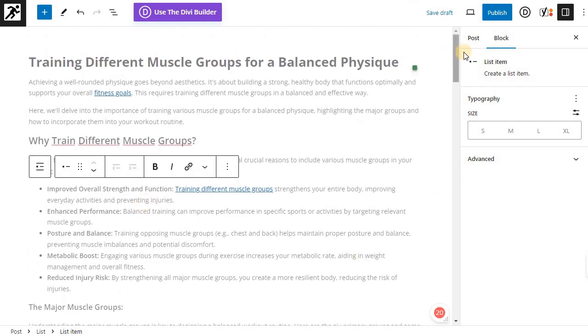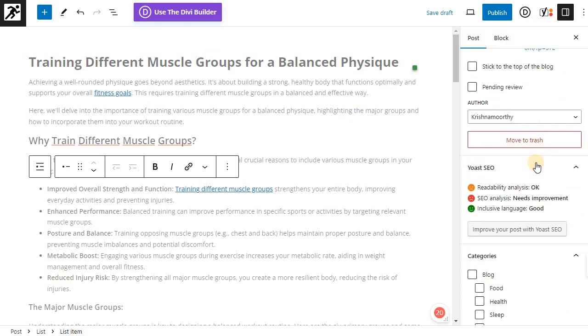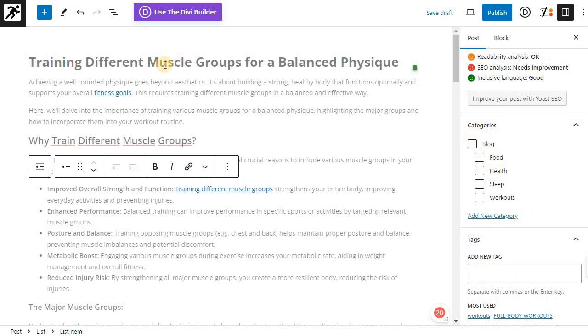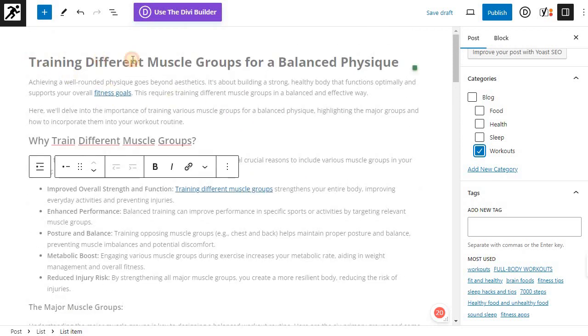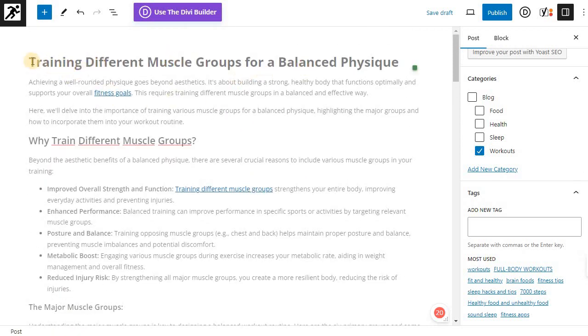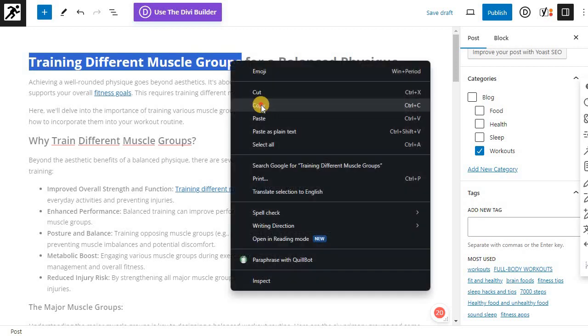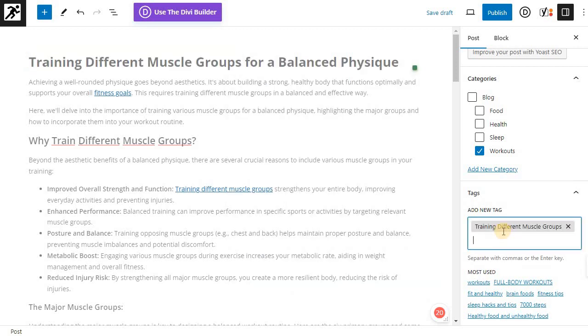So let us now choose an image. We need to post this with an image, and I already have an image ready. Before that, let us select the categories. This comes under physical fitness, so I'm going to put it under workouts, training different muscle groups. I can have this as a target tag.